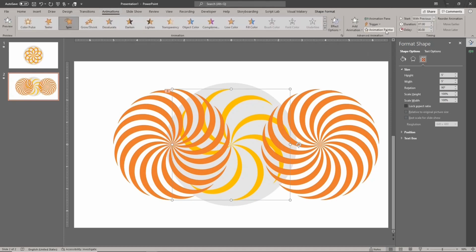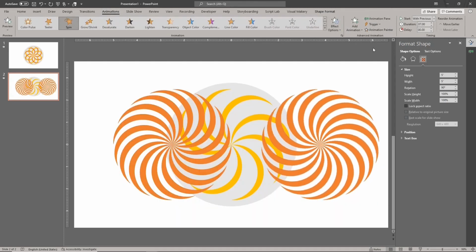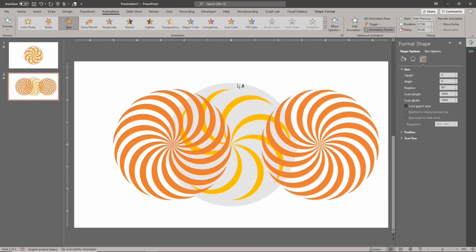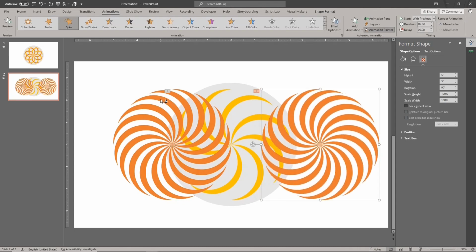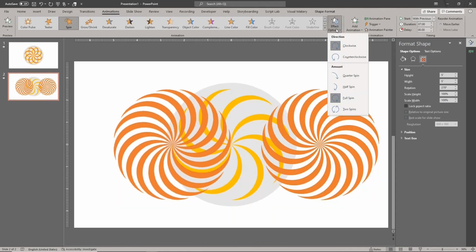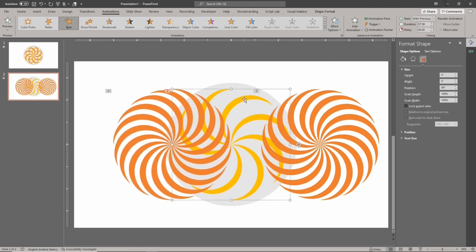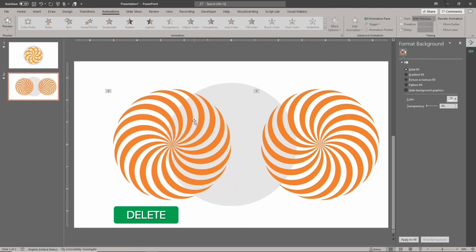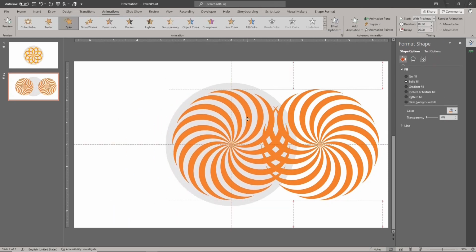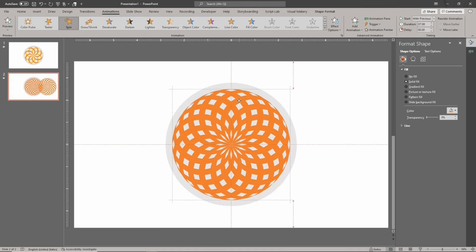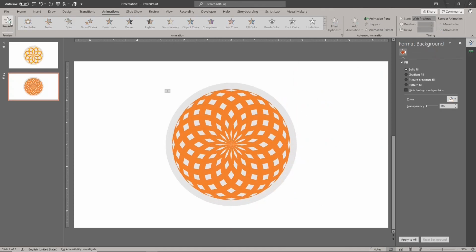Click the animation painter. Then click one of the new shapes. Repeat for the other new shape. Reverse its spin direction. Amazing.